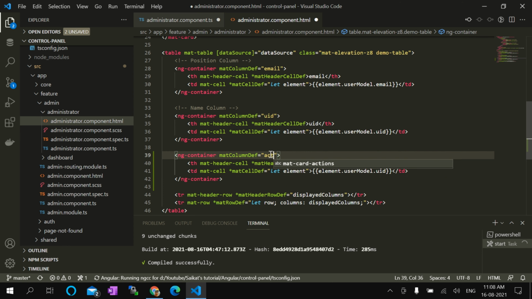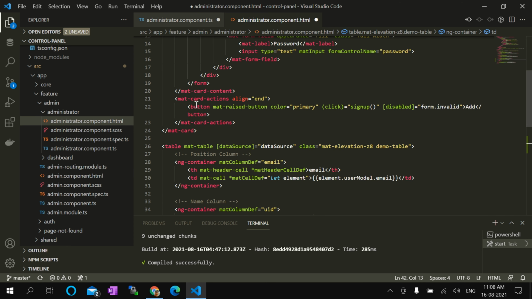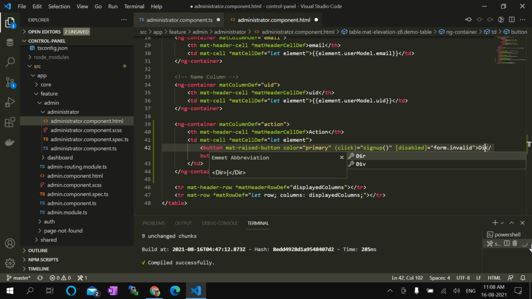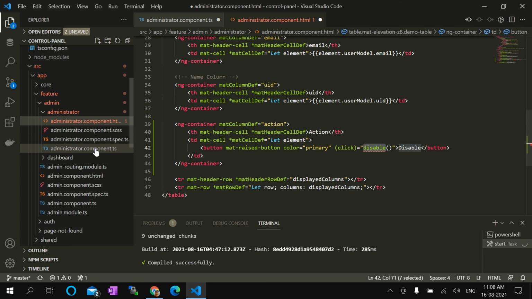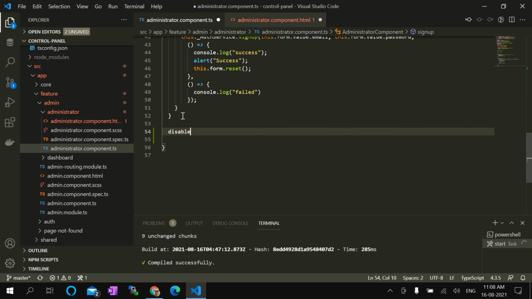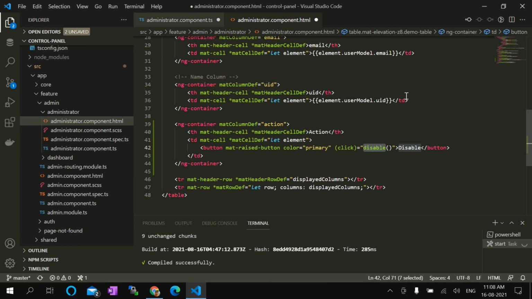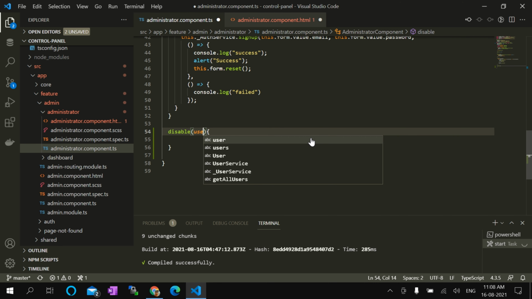Here, add one column action in HTML and put a button. Let's name it disable and create a function. Now let's define the disable function in the class. We need to pass the user object.